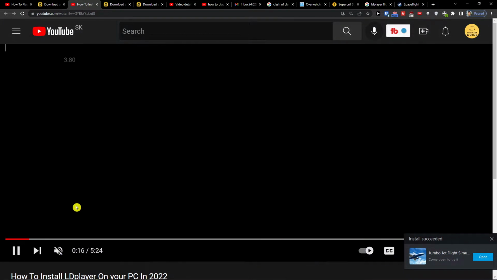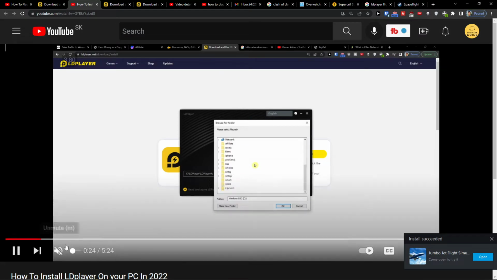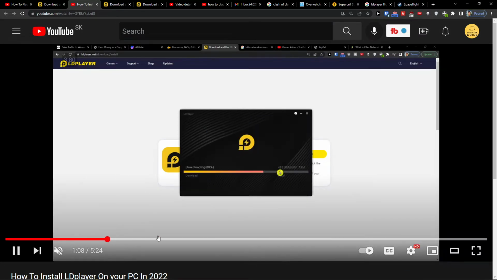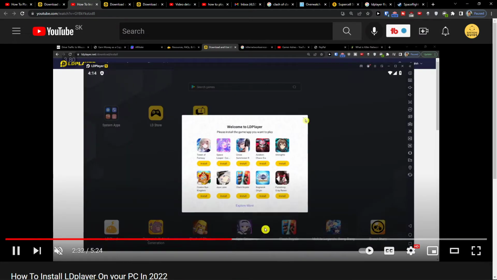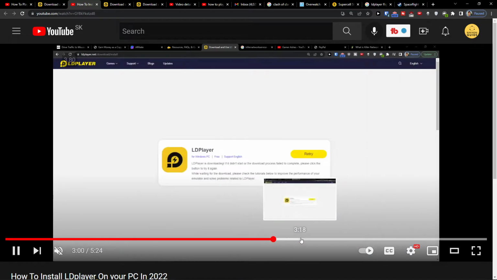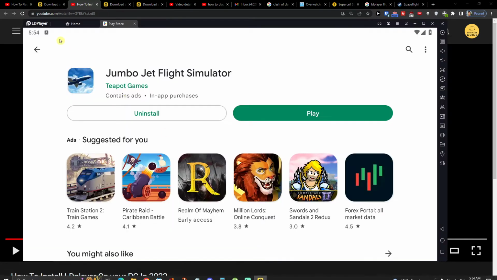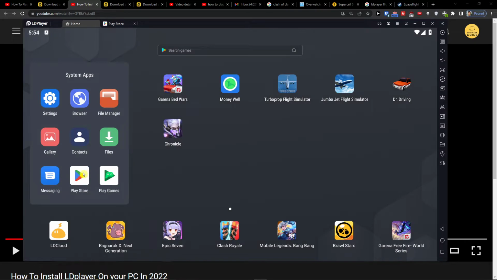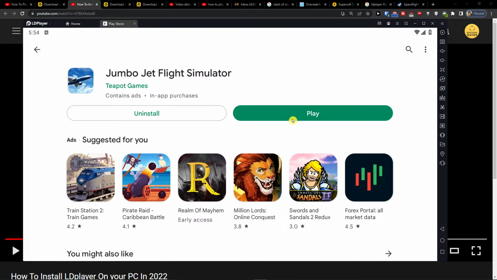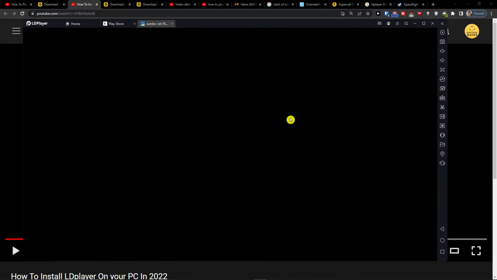So when you have downloaded LDPlayer, you're going to choose where you want to install it. And now when you have it, you're going to choose OK, Home, System App, Play Store. You're going to find Jumbo Jet Simulator and click play here.